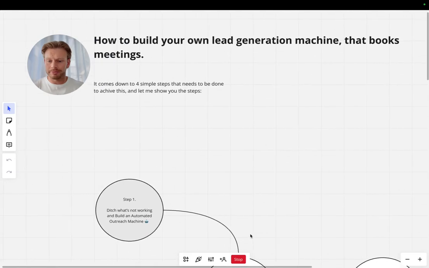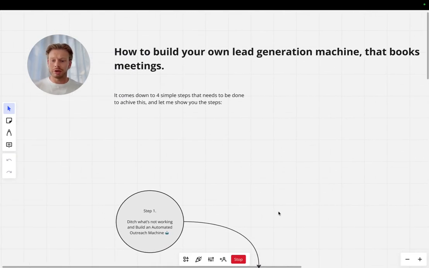So the first step is that you need to ditch what's not working and build an automated outreach machine. What I mean by that is if you're not seeing results with the outreach that you're doing right now, then you need to completely switch it up. As you know, we're running a B2B lead generation agency running cold email. So set up a cold email system for yourself, which is an automated outreach machine that can generate your meetings while you don't have to do any manual outreach. That is what you need to set up, and you can do that with SmartLead or Instantly.